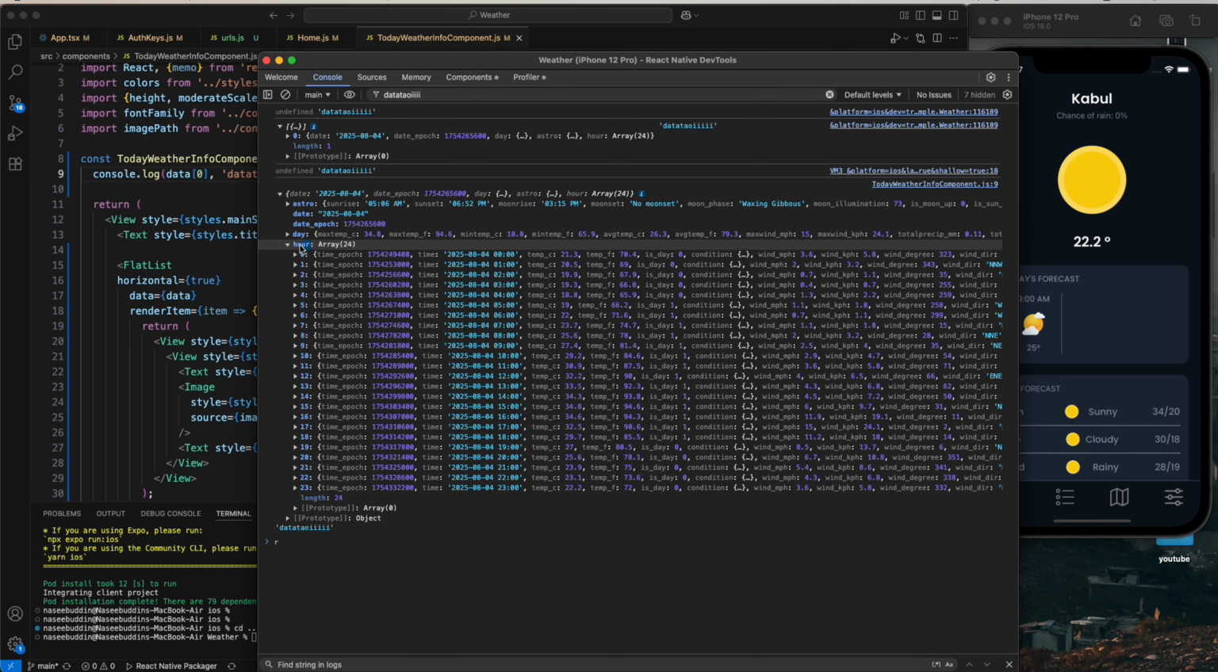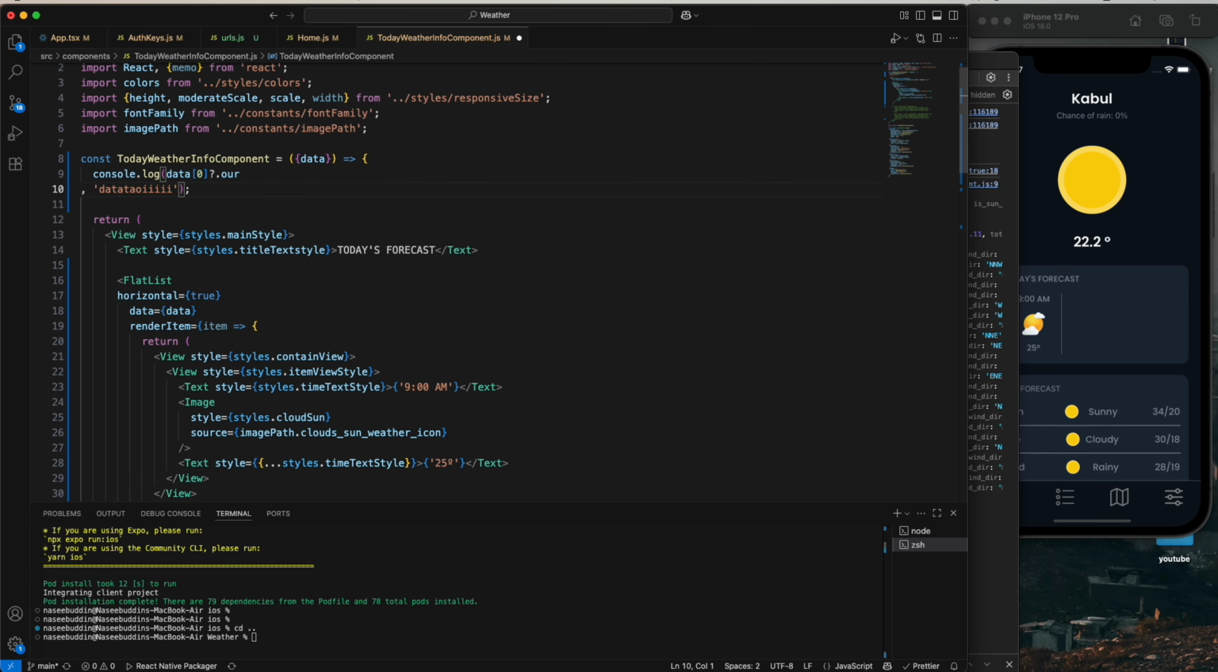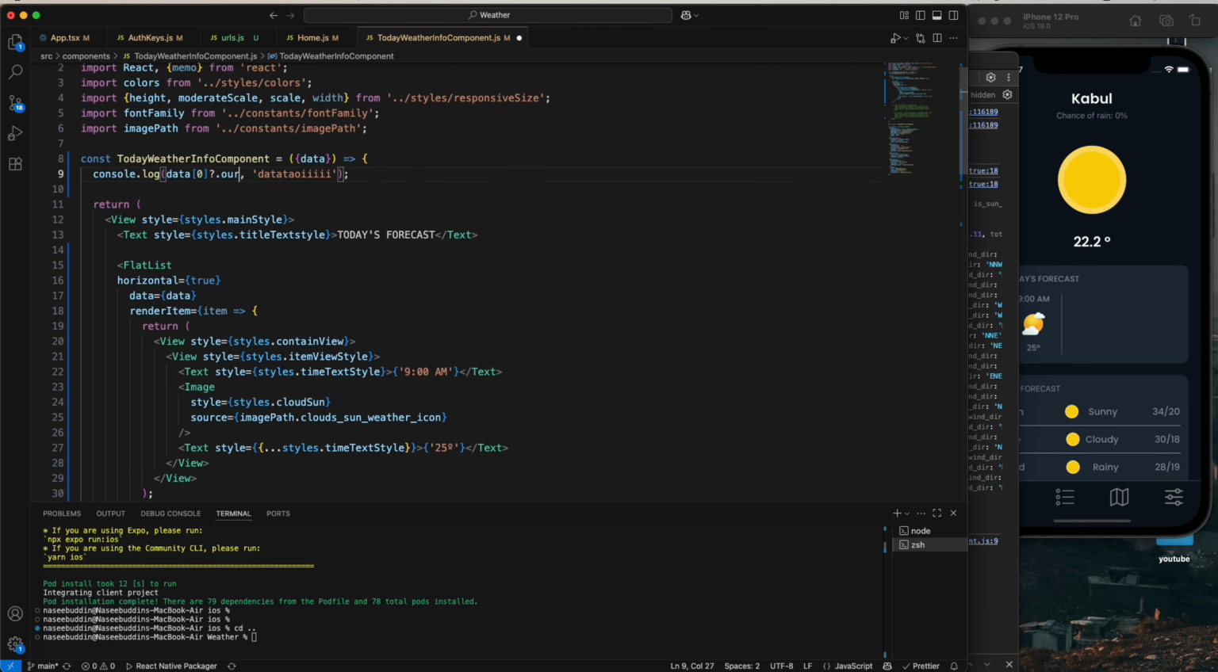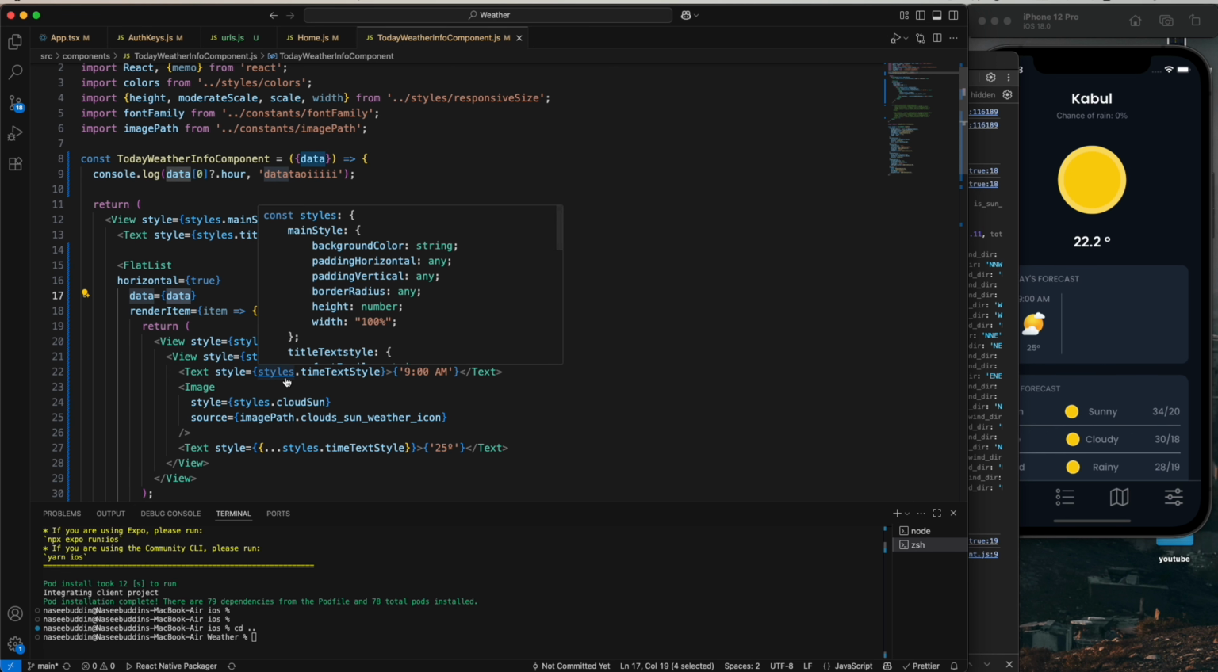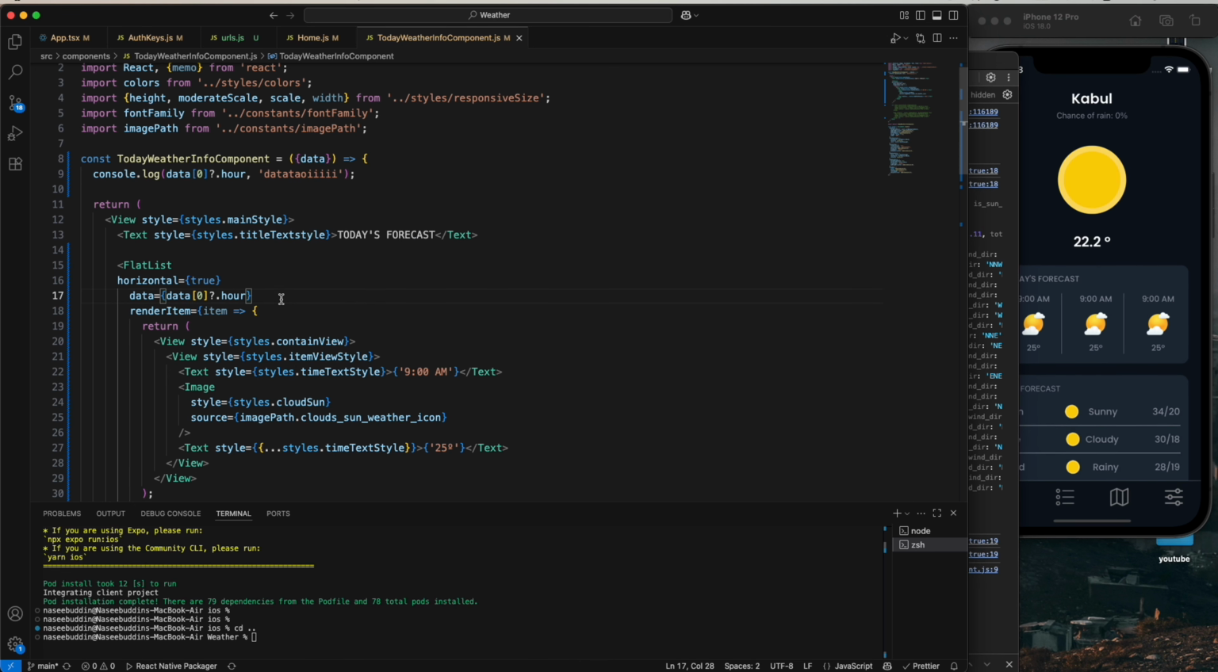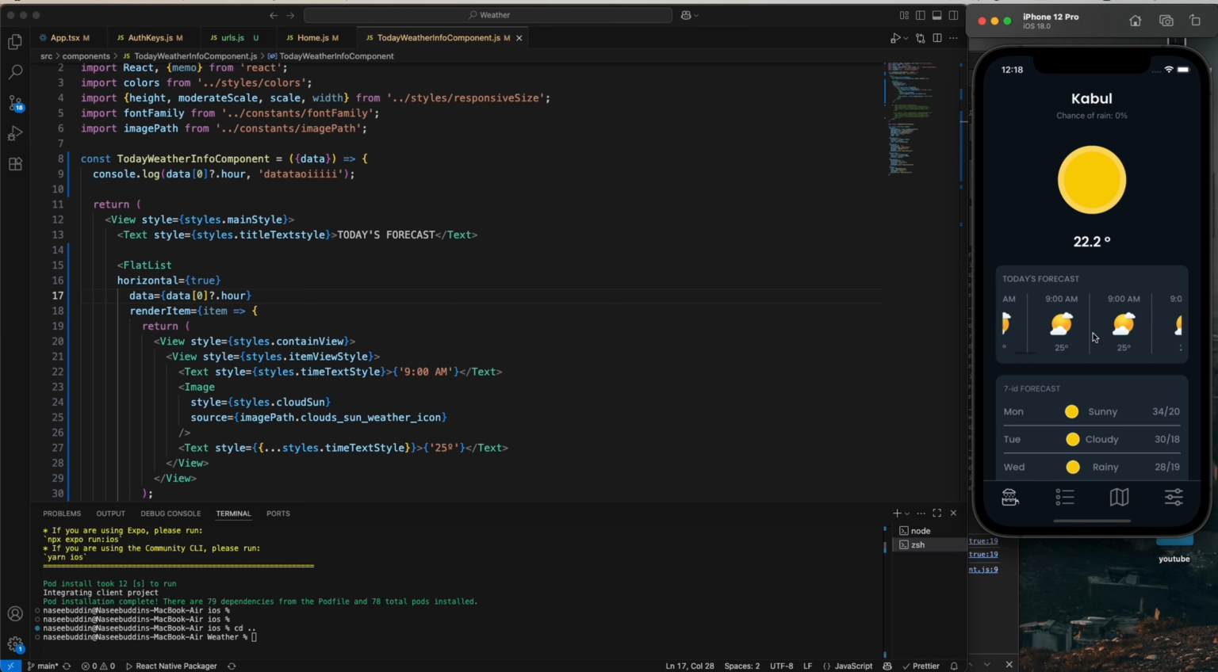So let me copy the hour and just come here and print it. And let me edit the h also. We missed the h. And just copy this whole data, and come to the FlatList data and print it. So now you can get the data. You can see we just get the data. But now we are going to print these data also.